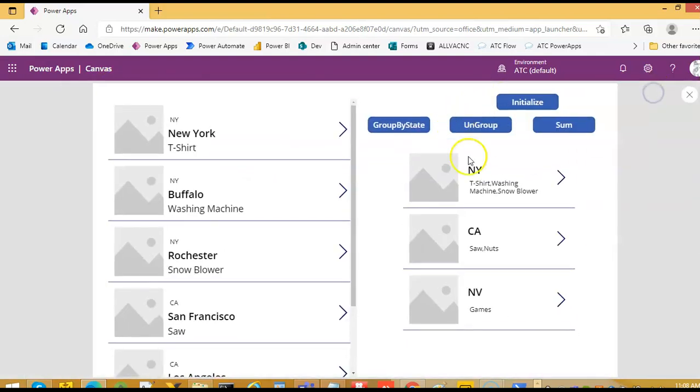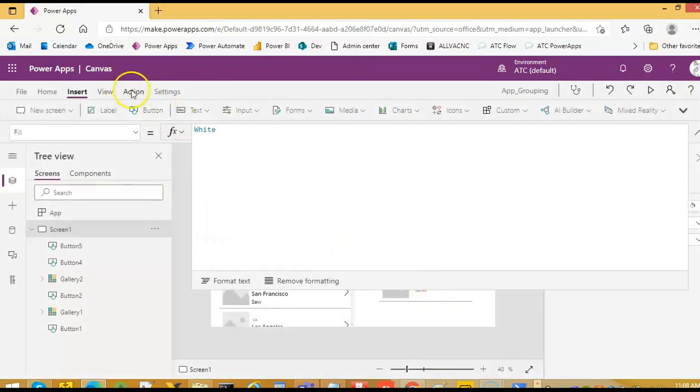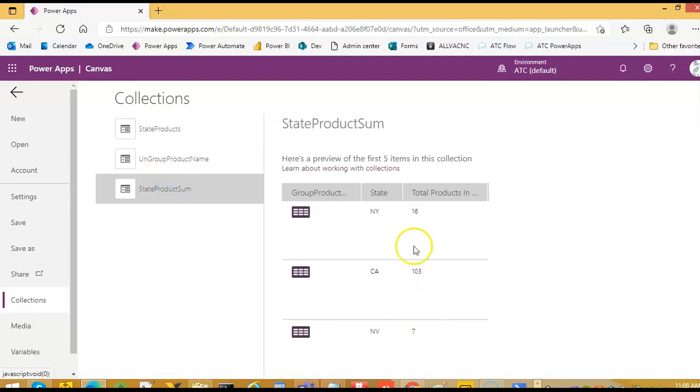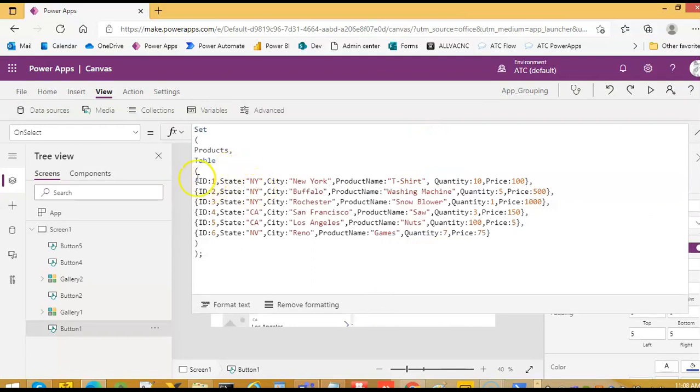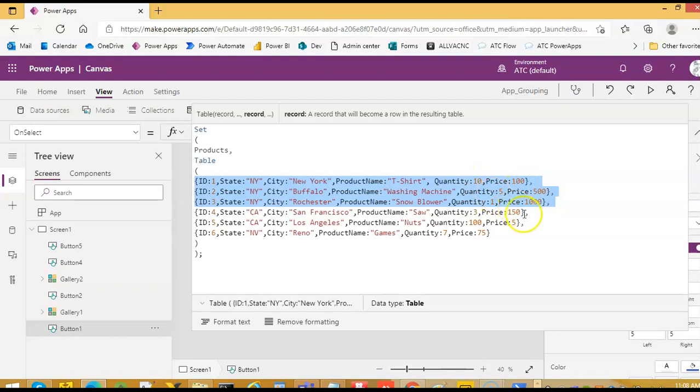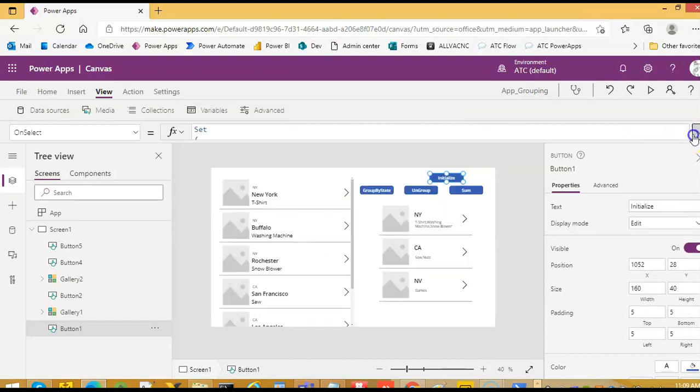Let's run this. Initialize group sum. So we see the collection. New York has 16. See, the original collection was in New York. These three are the sum of 10, 5, 1. California 3, 0, 3. And the Nevada is 7. So I'm just totaling the quantity. I do not care if I'm adding t-shirt with a washing machine. Okay, remember that. Although logically it doesn't make sense, but I would say that 15, or 16 products were shipped from New York. That's a good aggregation.